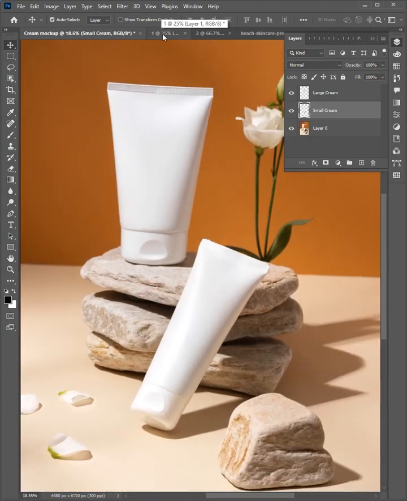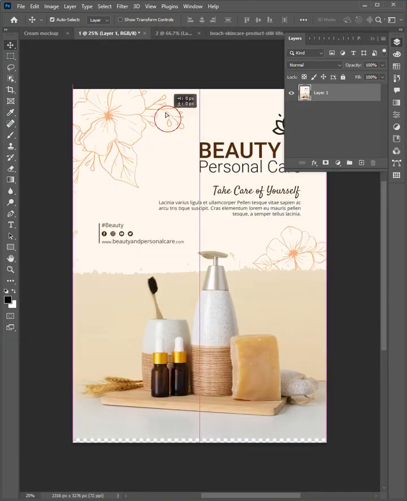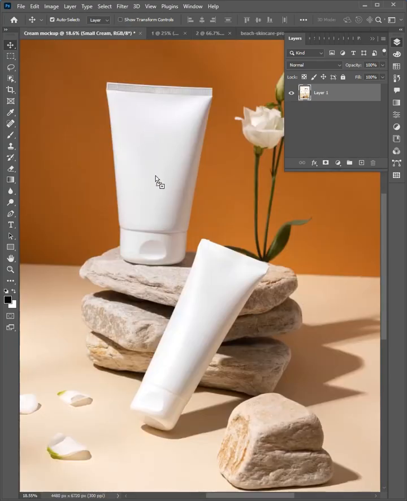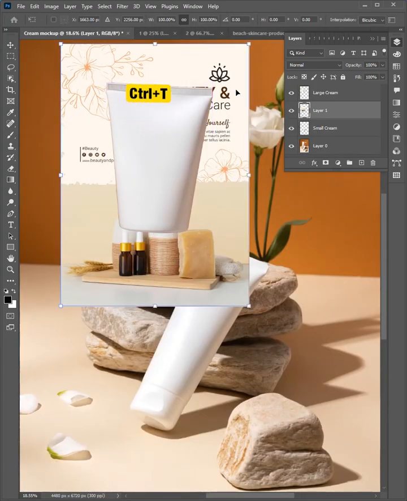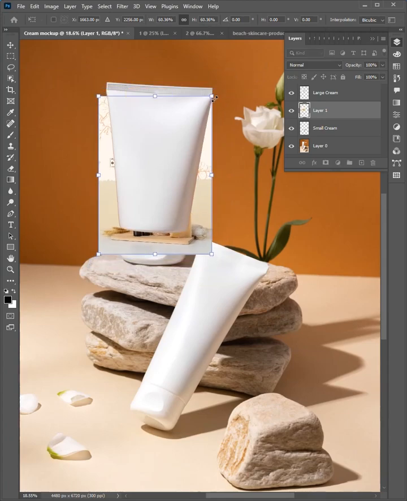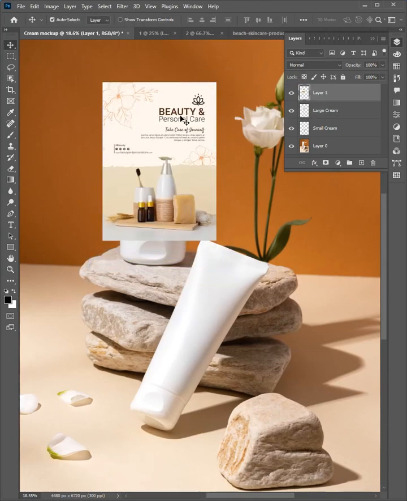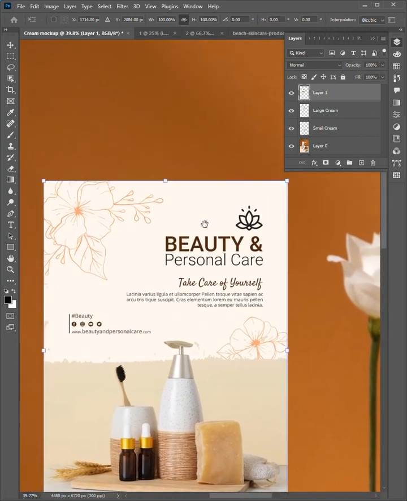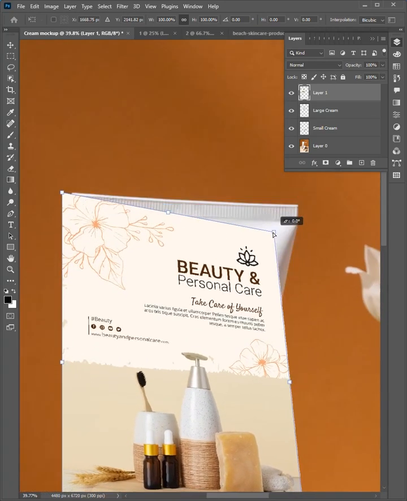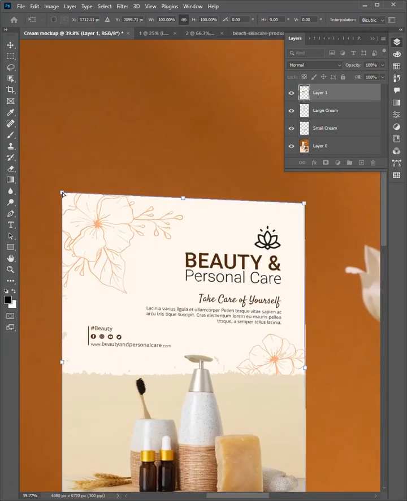Now go to the second image, then click and drag it to the first image. Press Ctrl-T and scale the size. Bring the layer to the top. Press Ctrl-T, then right-click, and choose Distort. Now adjust the handles according to the cream.